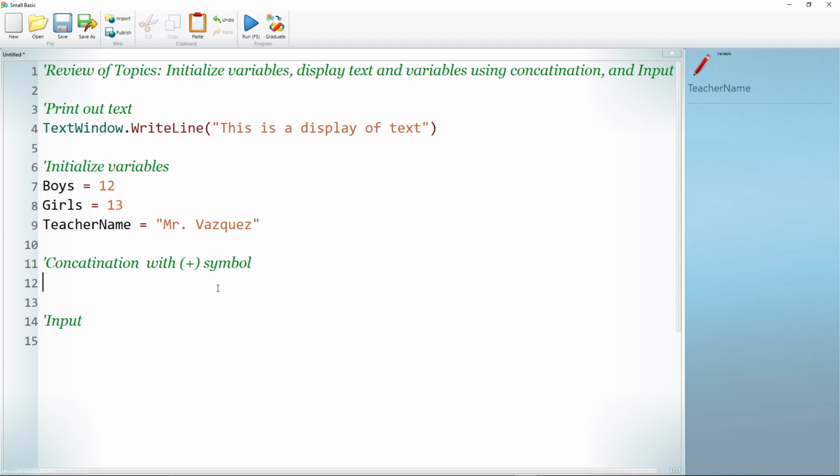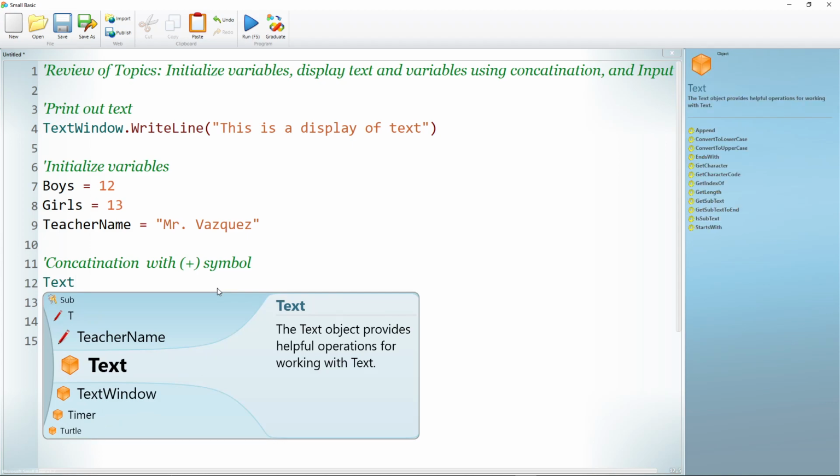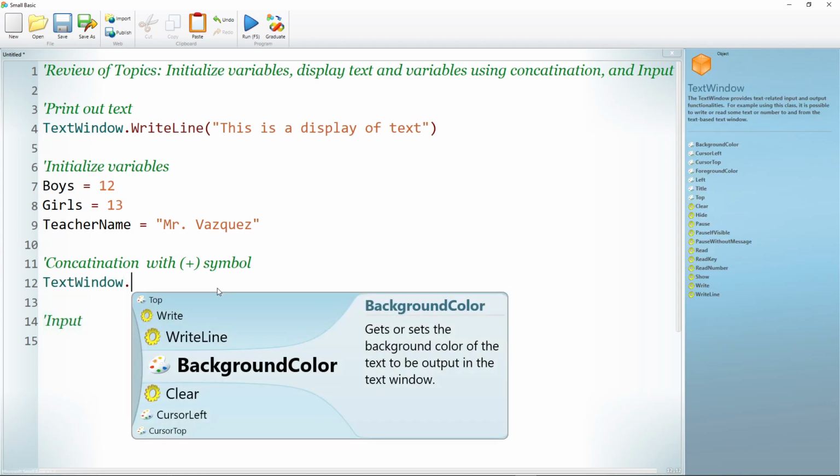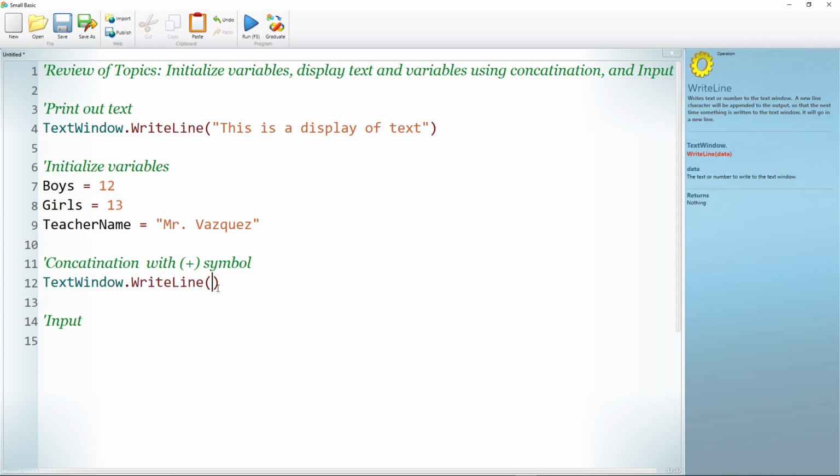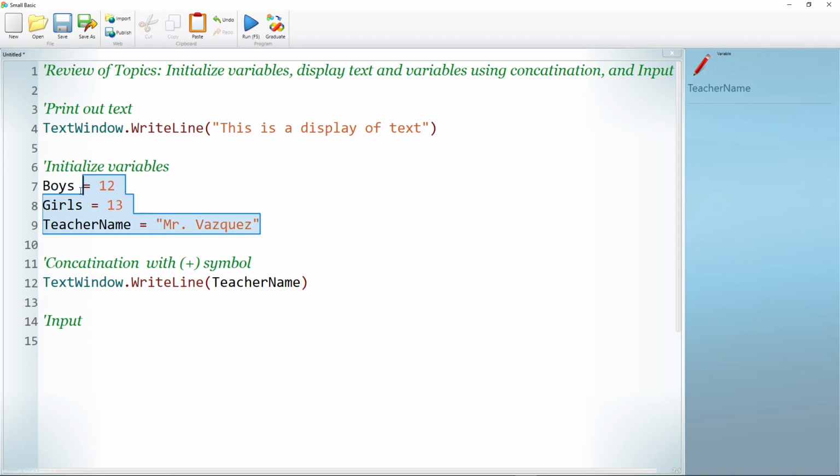So let's say we want to display by using the keywords over here, just TextWindow.WriteLine, and we are going to go ahead and put the quotation marks. Without the quotation marks, we could put the variable, but then it wouldn't give us any context whatsoever. Notice that over here, when we initialize the variables, we're not displaying anything. Everything is just being stored. It's like creating a special place in the storage for that information.